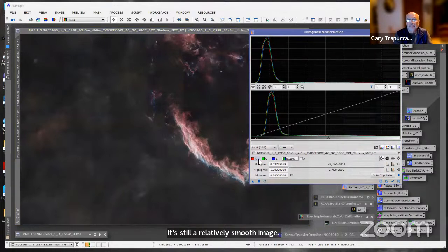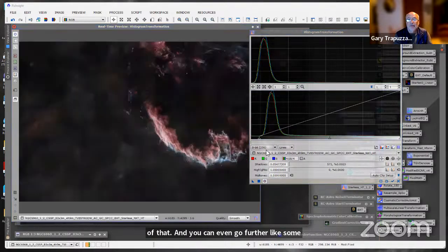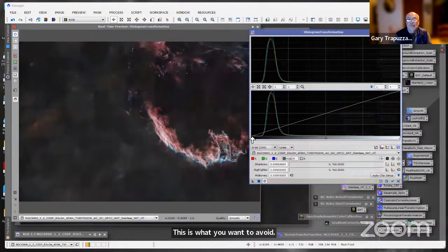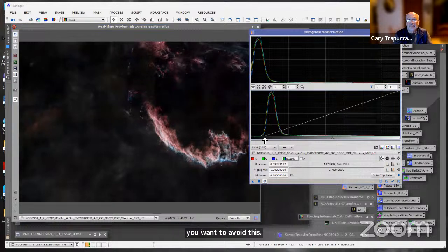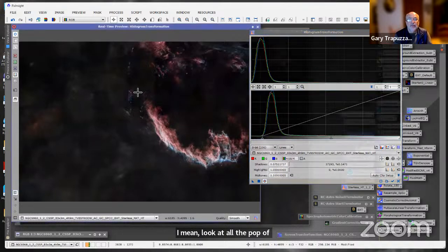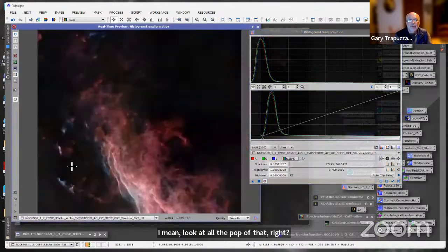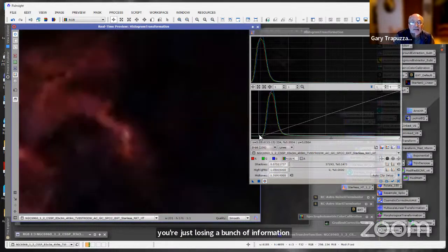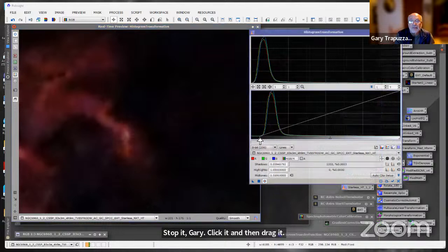And you can even go further. This is what you want to avoid. It looks more contrasty. I mean, look at all the pop of that, right? But then when you really get into it, you can see here how you're just losing a bunch of information. Click it and then drag it. You can see how blotchy it's getting, how much data you're losing.